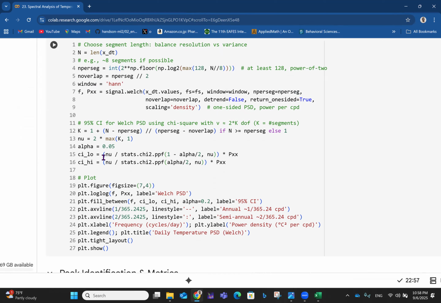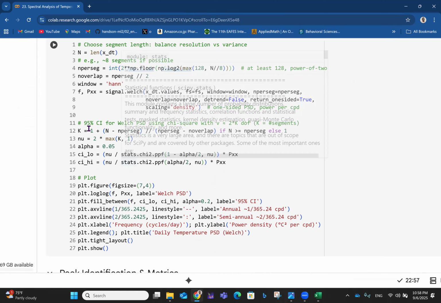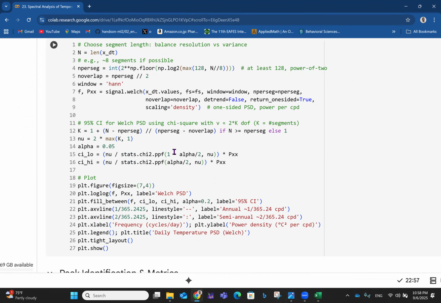We've seen this a couple of times. We go ahead with the 95% confidence interval for the Welch power spectral density using chi-square, where nu is approximately 2k degrees of freedom, where k is the number of segments. Then we have k defined this way: nu, alpha, ci_low, ci_high. That's the confidence interval, the low and high, at 95%. Then we do the plotting. What we are plotting is the power density, which is in degree centigrade squared per cycle per day, and the frequency, which is in cycles per day.